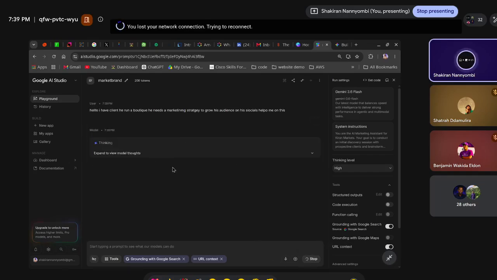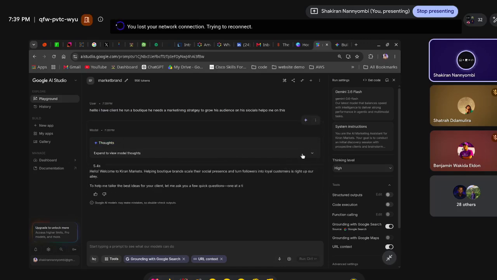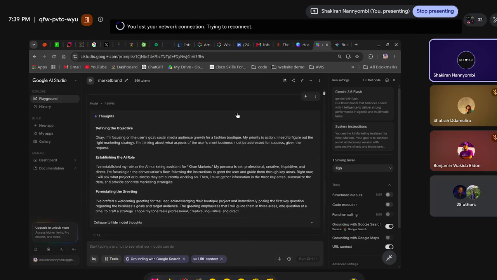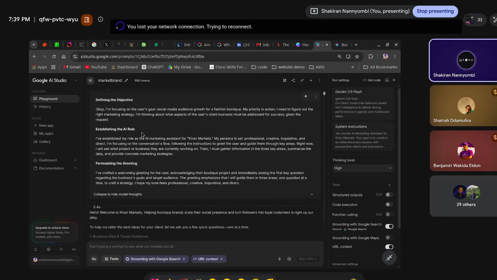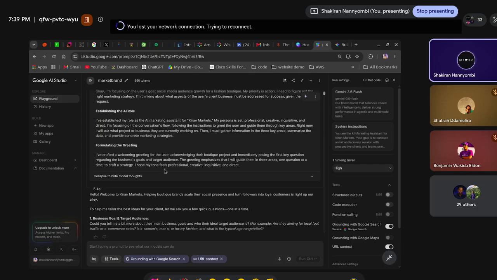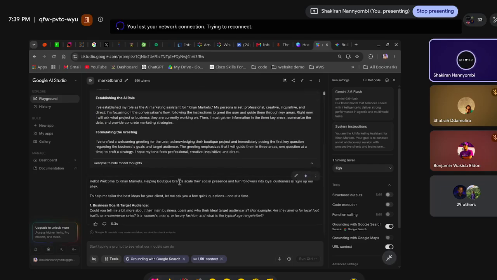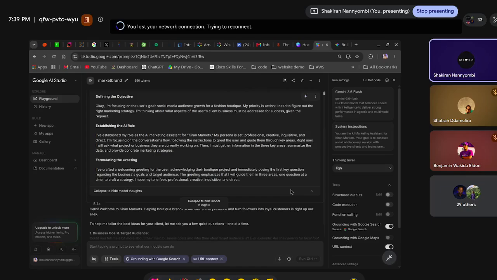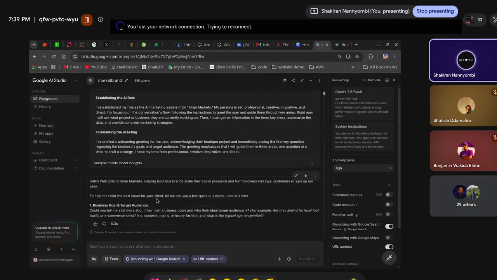So in the playground, since you're trying to build an agent, you can see how the AI thought. You can see, okay, I'm focusing on the user's goal. It first defined the objective, then it explained its role, then it started formulating a greeting. Then it came, hello, Kiran Markets, helping a boutique brand scale their social media presence and turn followers into local customers is right up our alley. To help me tailor the best ideas for your customers, let me ask a few questions. So it's trying to brainstorm with me. It's trying to have a conversation with me, trying to collect the requirements I got from the client.